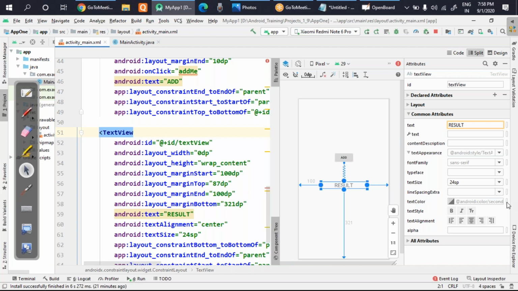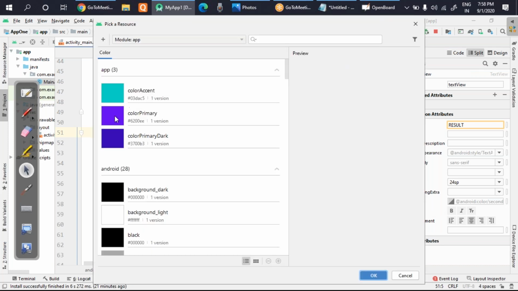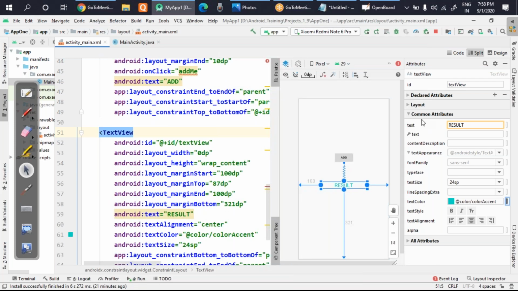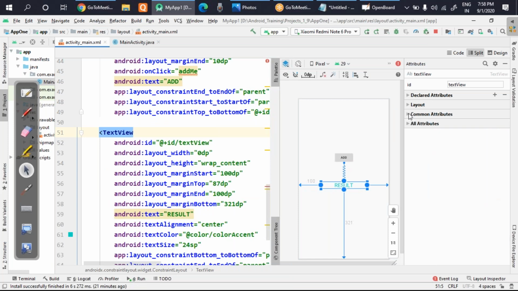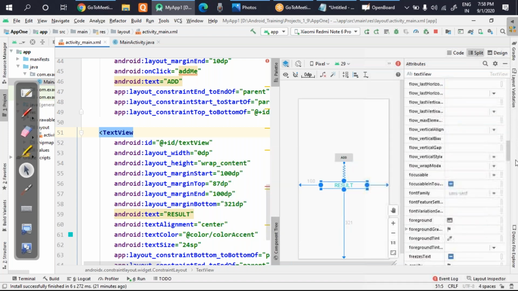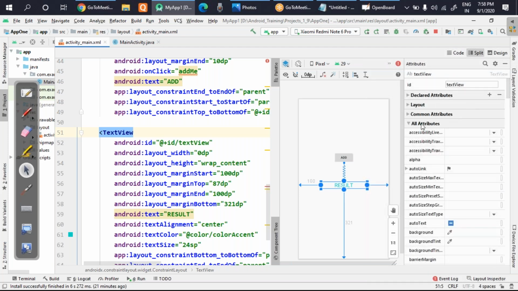If you want, you can just click here and choose any other color, like I'm choosing this one. So there are actually a variety of options. That's why I'm saying, guys, it is not possible to explain each and everything. You can see if I move to all attributes, with this text view only, there are so many features available. It's not possible to explain each and every feature.